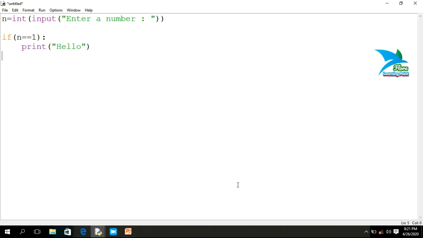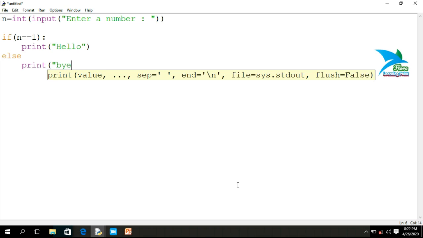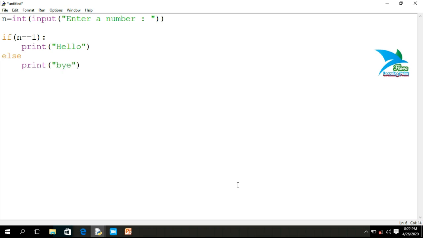Next we have to define another condition. If you want to define another condition, according to the simple if else statement, we have to define else here, then print bye. But we can use the simple if else statement only when we have one condition, and presently we have two conditions. Then we have to define elif. Elif means else if.